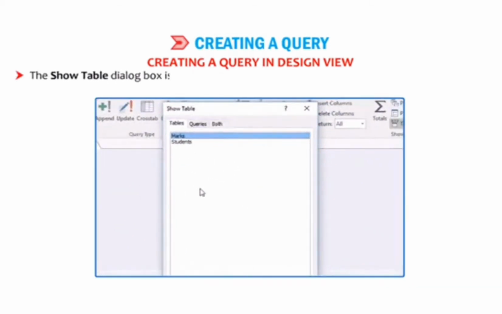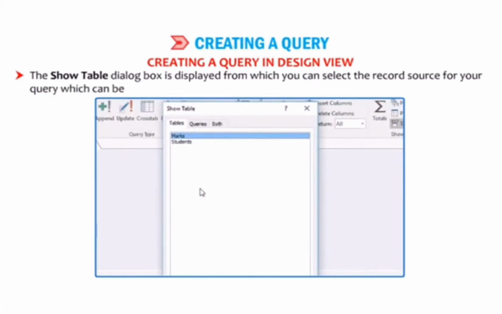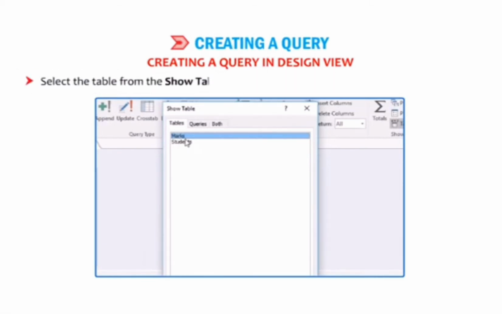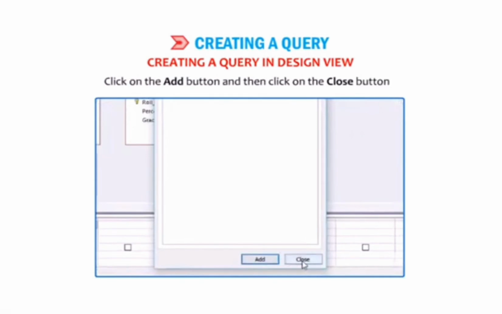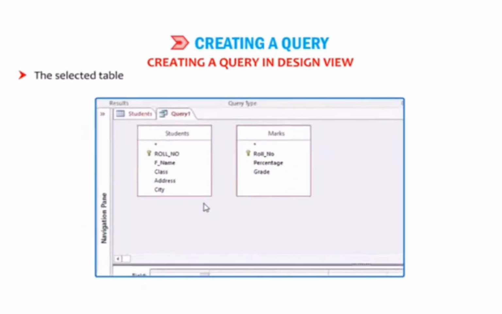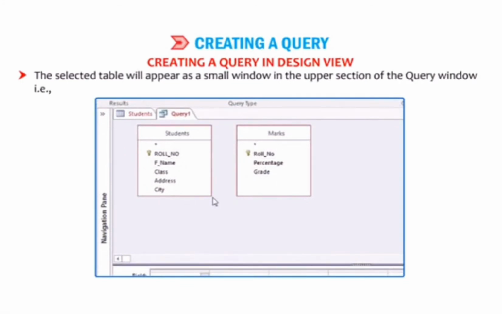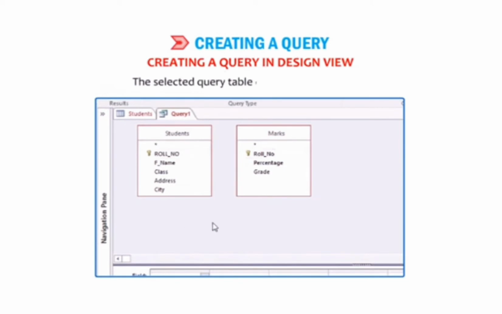The Show Table dialog box is displayed, from which you can select the record source for your query, which can be one or more tables or queries or a combination of the two. Select the table from the Show Table dialog box on which you would like to run a query. Click on the Add button and then click on the Close button. The selected table will appear as a small window in the upper section of the query window, that is, the Object Relationship pane. The selected query table displays a list of fields.